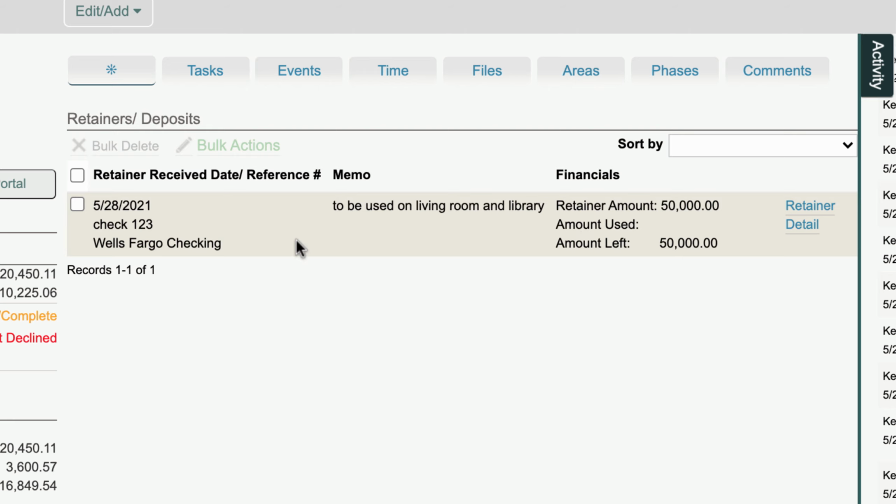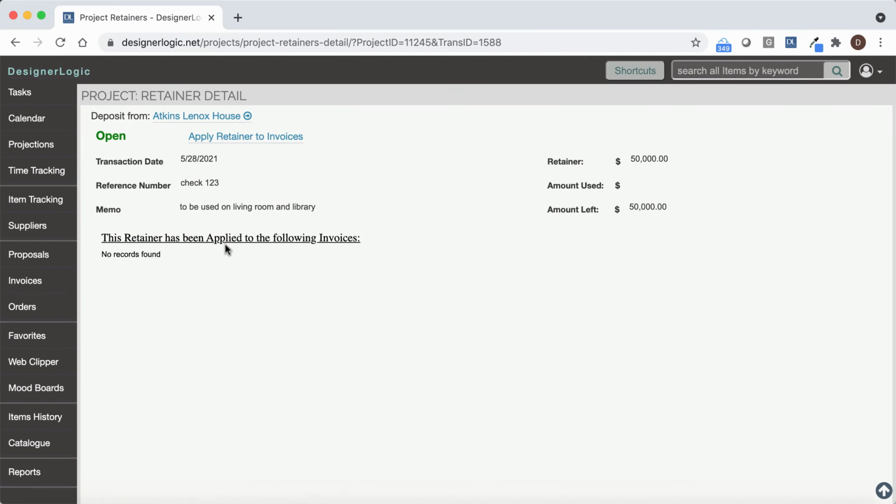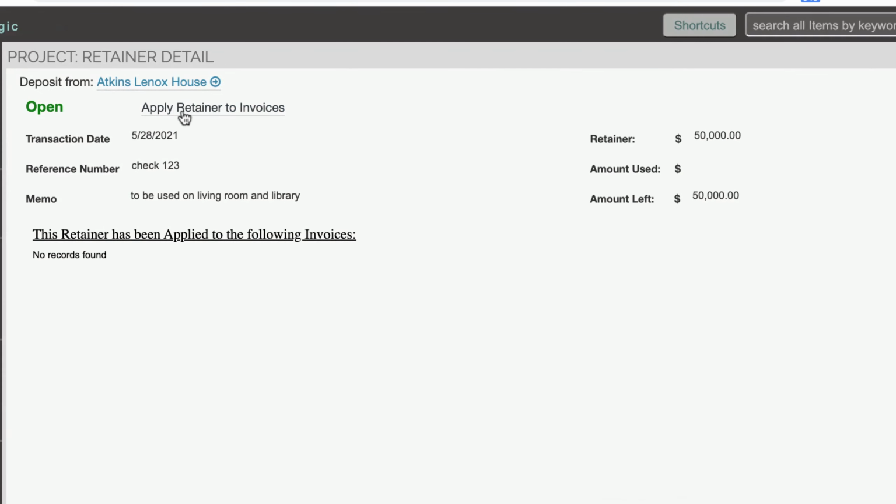Now you can take multiple retainers on a project as well. Now if you click on the retainer detail link, that's going to open up the retainer's detail page and you can see any invoices that is paid. Now you can apply that retainer to an invoice by clicking this link.